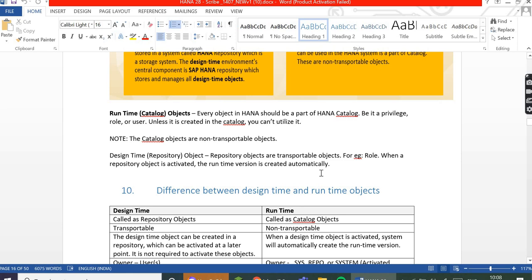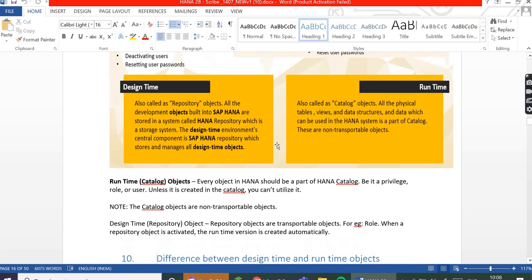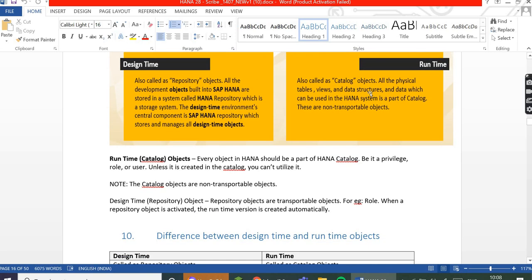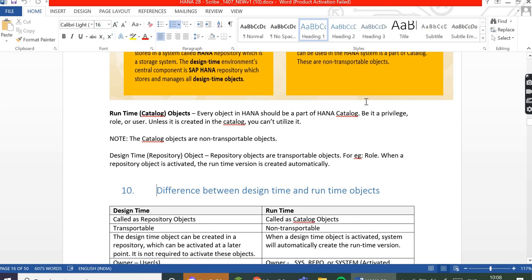This is an important difference in terms of security also, because the role and the user which we create with the help of the menu are runtime objects. The most important thing is that runtime or catalog objects cannot be transported. Whether we are creating or defining a role, or adding any privilege to the role or to the users, all of this will not be transportable.